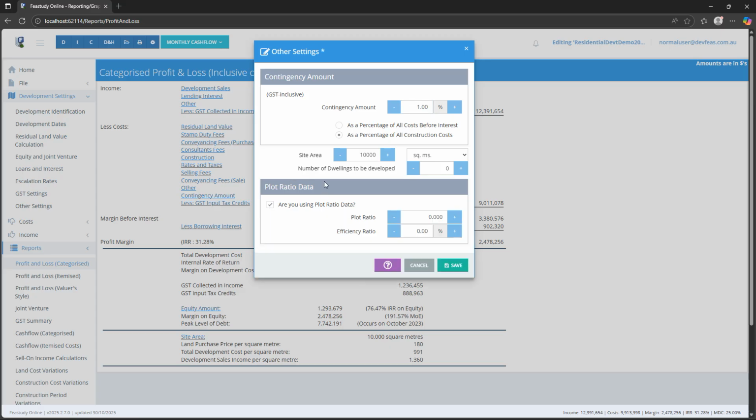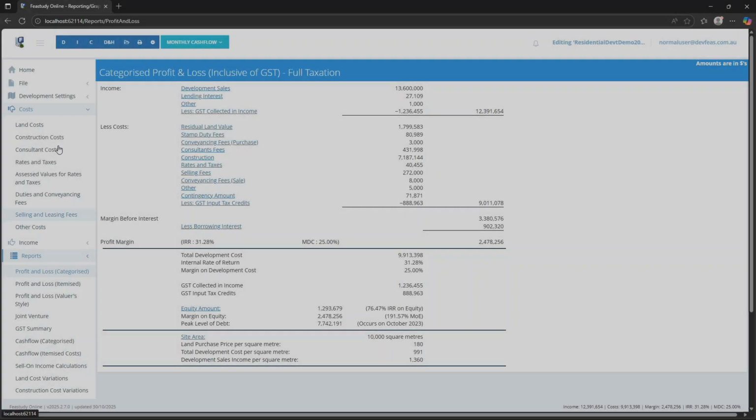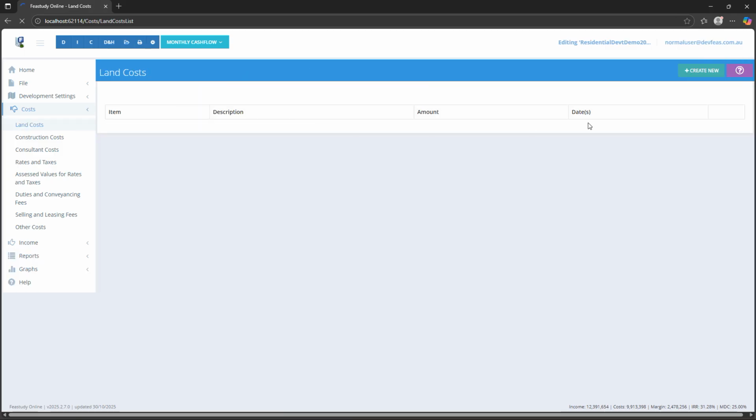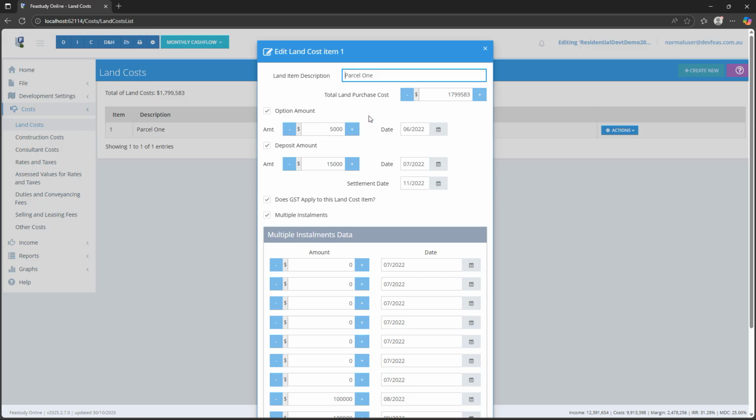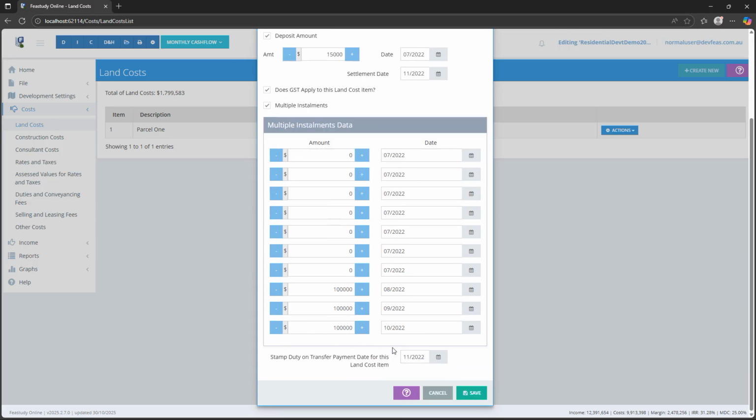The next window is the Edit Land Cost item window. Here we can enter the total land purchase price for a land cost item if the residual land value calculation has not been set for the file, and, where applicable, option, deposit, instalment and settlement details, and the stamp duty payment date for the item.